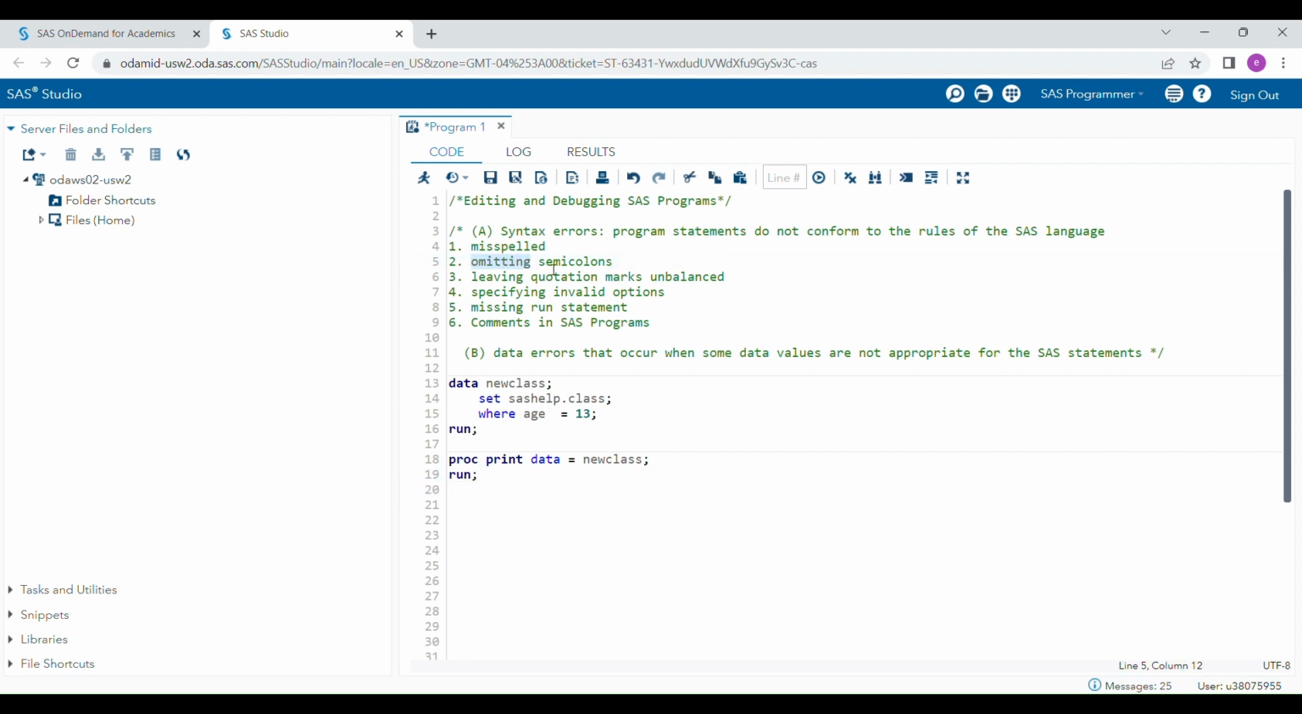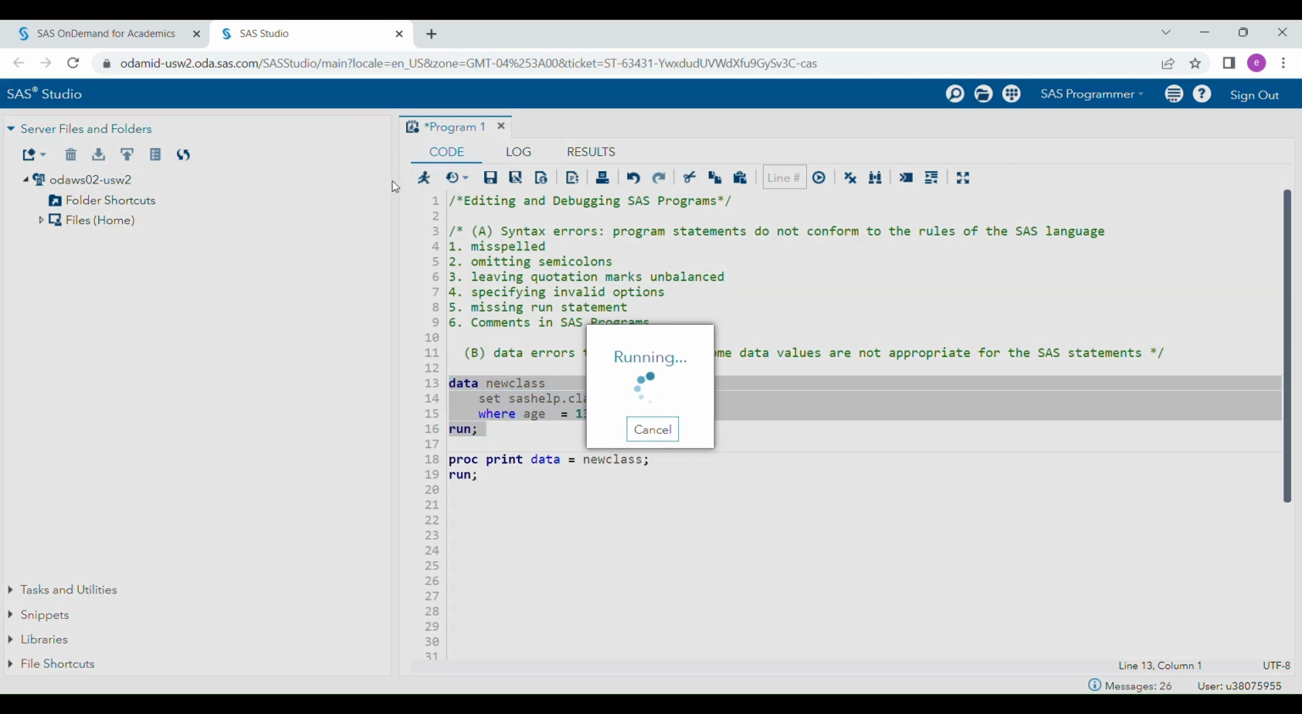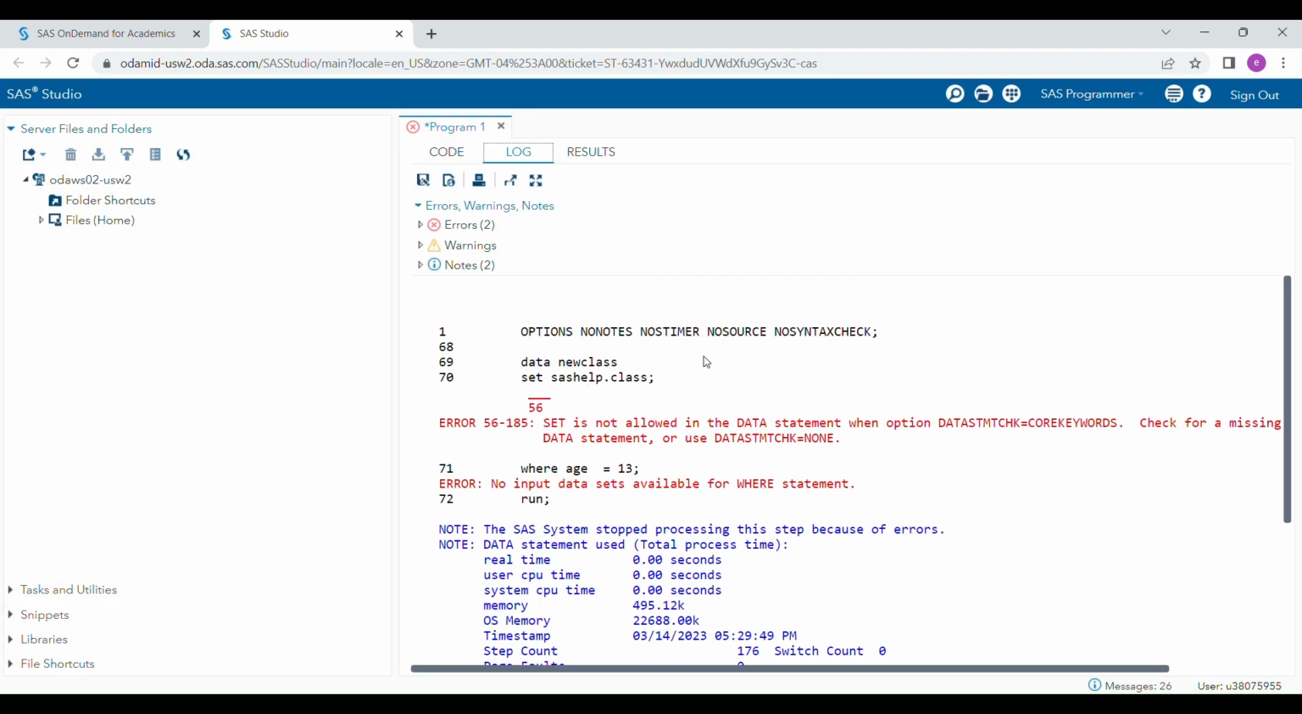The second one is omitting a semicolon. As I said, each statement ends with a semicolon. For example, if you remove this semicolon from here, what will happen? These two lines will be considered a single statement, because one semicolon ends one statement. Both these lines are considered a single statement. When you run this program, you will see there is an error showing in your log.